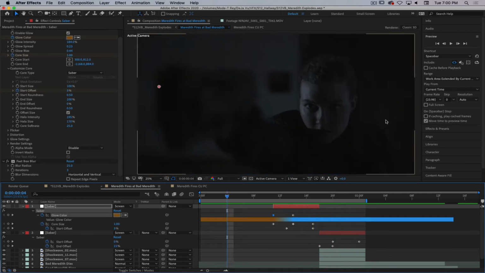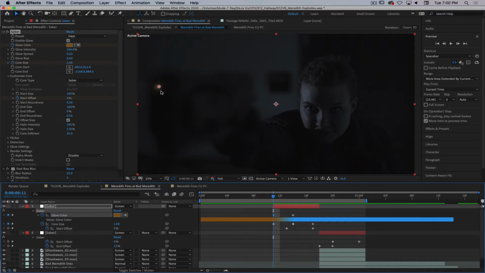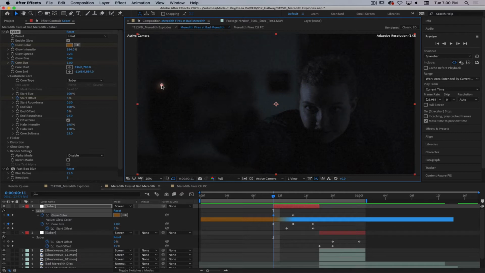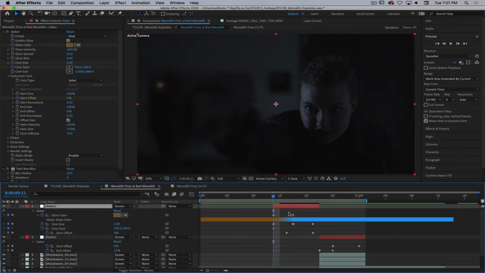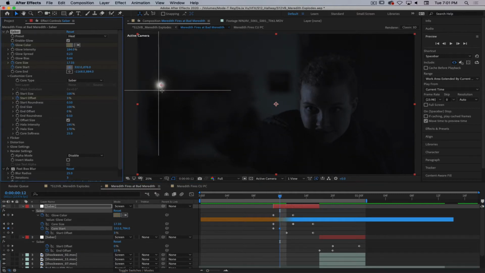All right, so now we've got a little bit of interest here. One other thing we might want to do is get in here and do a little bit of position work on where the gun barrel actually would be. To make sure this follows the movement of the gun barrel, I'm going to animate my core start. I'm going to go frame by frame and see where this needs to be.